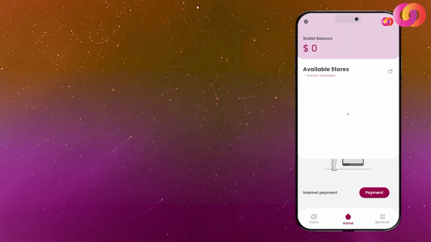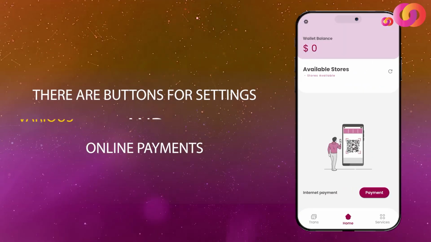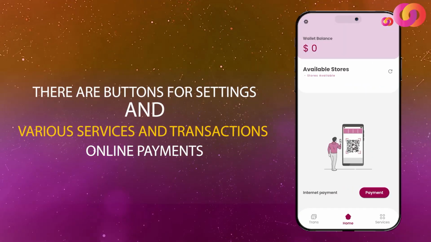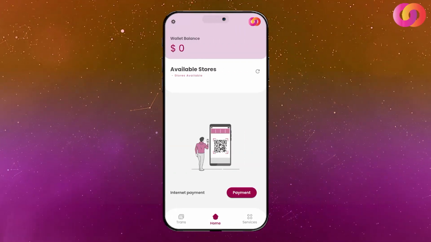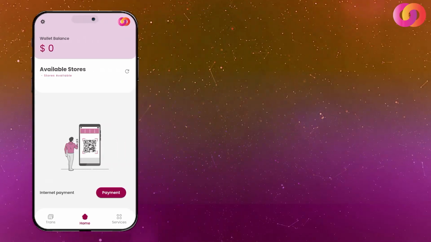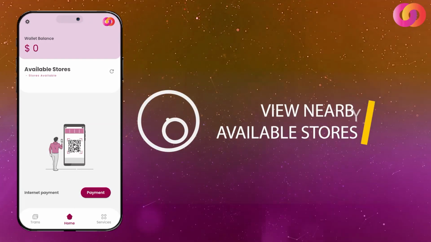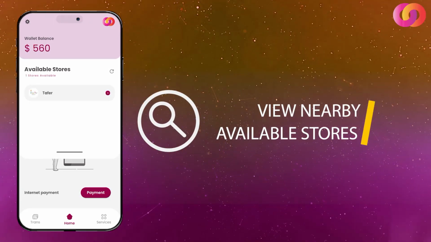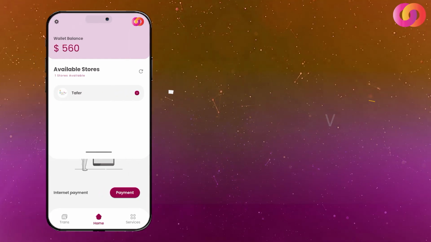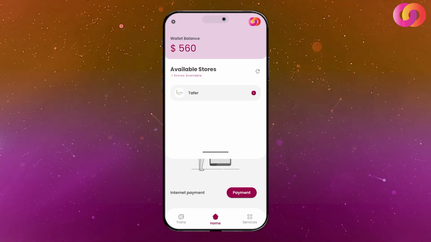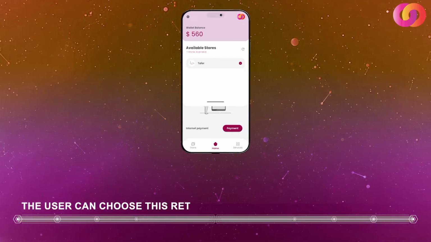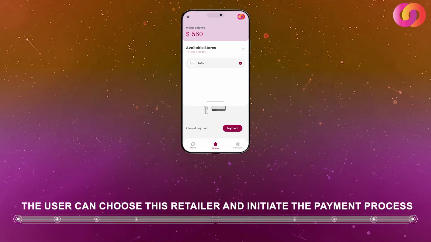On this page, there are buttons for settings, online payments, and various services and transactions. Additionally, a refresh button is available, which enables the user to manually refresh the retailer list and view nearby available stores. Let's illustrate this with an example. Suppose the user has entered an area where there is a retailer named Taffer. The user can choose this retailer and initiate the payment process.